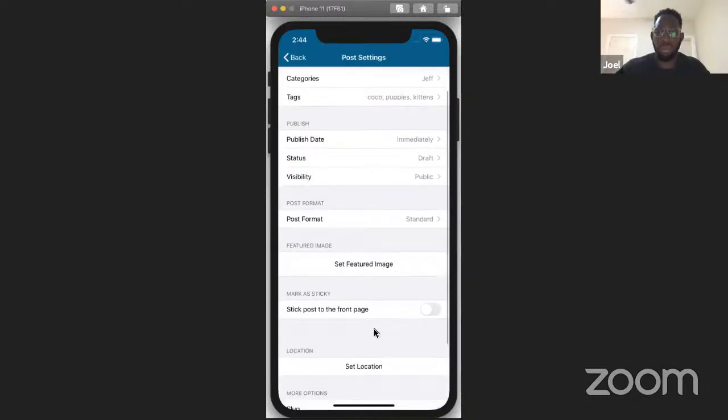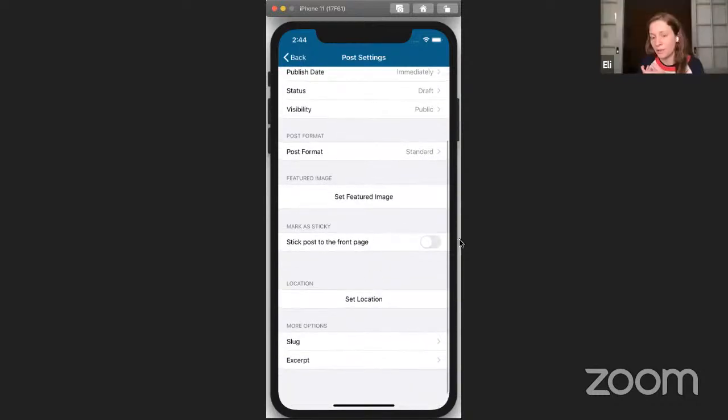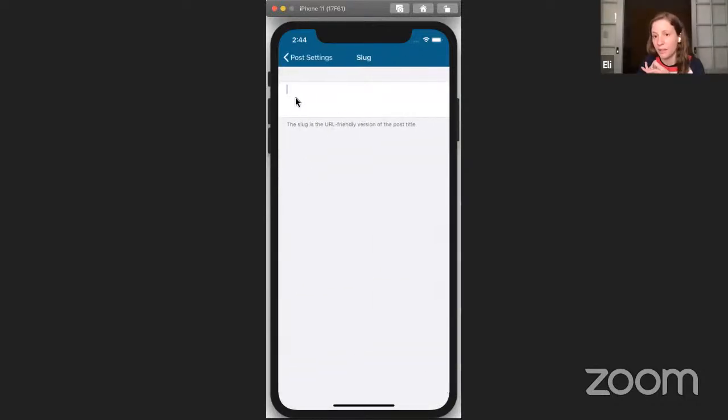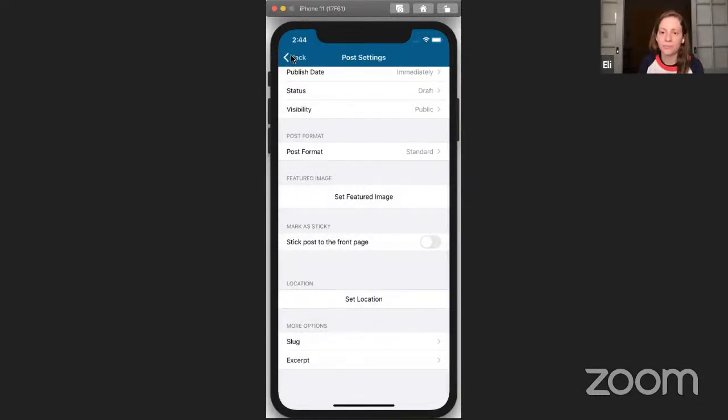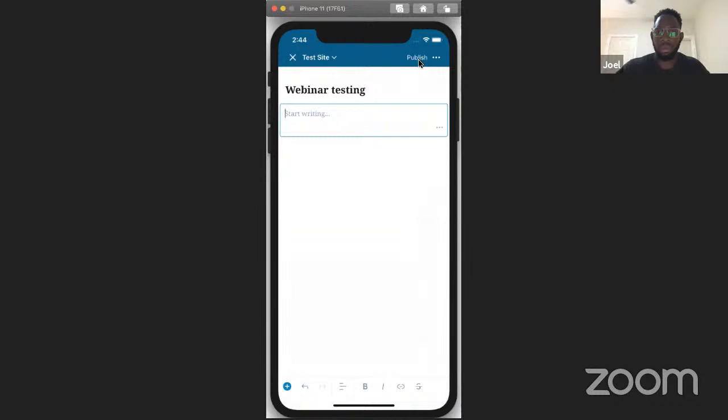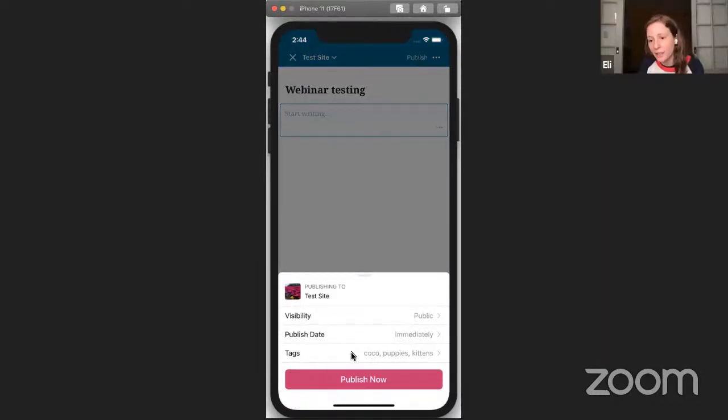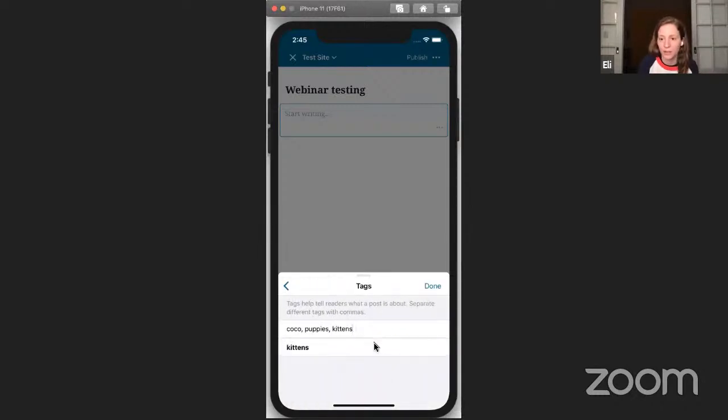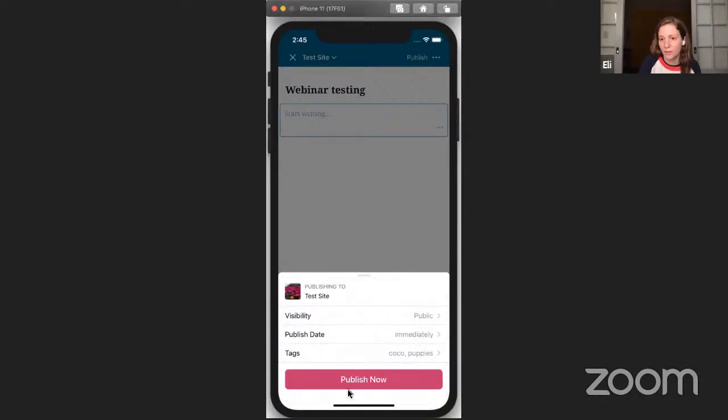And there are more settings here. If you want to make your post sticky, if you want to set up your slug, so it will be your short URL, or your excerpt. But also, when you publish, you're going to get the options just in here, so you don't have to navigate into post settings. If the only thing that you want to do is set up tags, you can just do it once you're ready to publish. So there you can select, or you can remove the ones that you don't want, and you're ready to go.